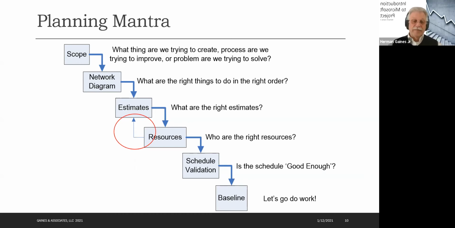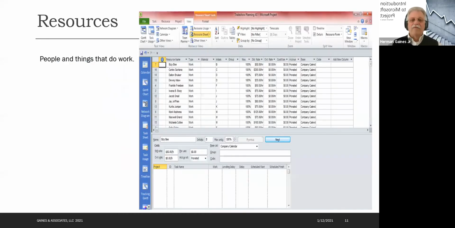So we talked about estimates. What's the work? How long is it going to take? We've already figured that out. Then we're going to put people into the process. Resources are defined as people and things that do work. So a human puts energy into a process and creates a widget, or cuts the board, or mixes the batter for your cake. So somebody is doing work.